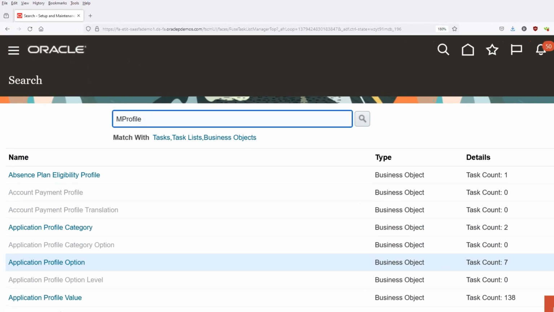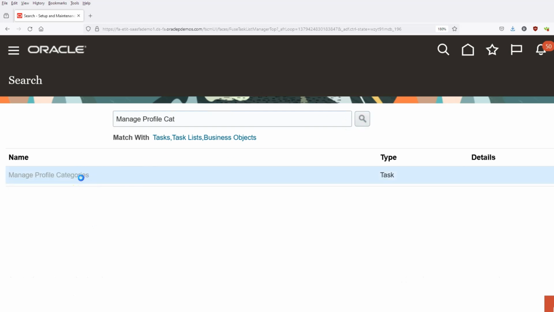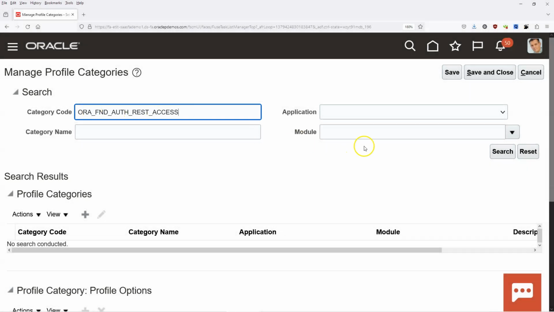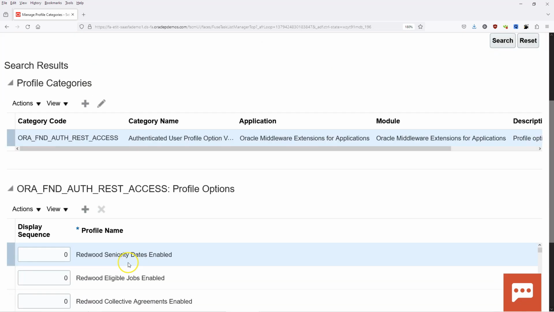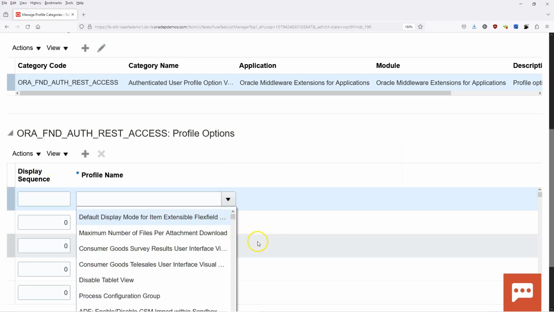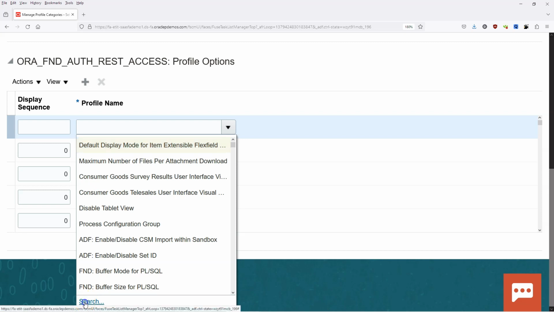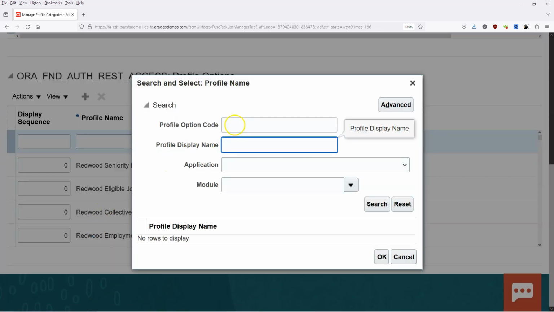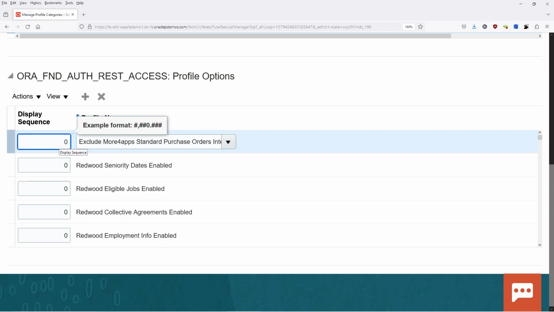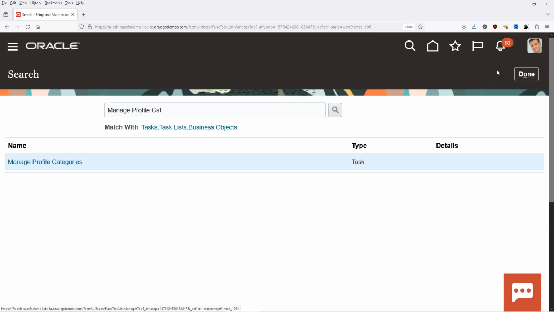We then want to go over and we want to manage our profile options category. Okay, so we just put that in the search. Selecting manage profile option categories, we then go in and we search for the category code, the ORA FND auth rest access. And we need to apply our profile option. Choose new, we put in the profile option name via the search at the bottom here. So we scroll down to the search. I always search by the profile option display name. You can use the code. And we can see our profile option there. And now we can enter the display sequence, leave it at zero, and we simply save and close.